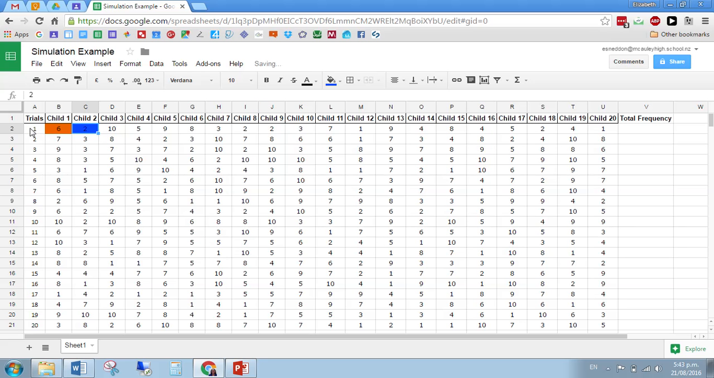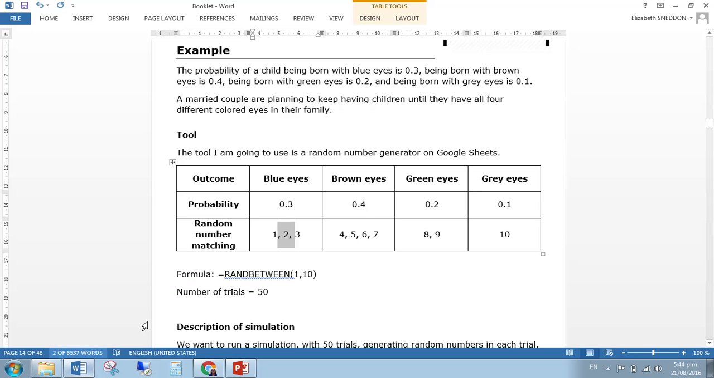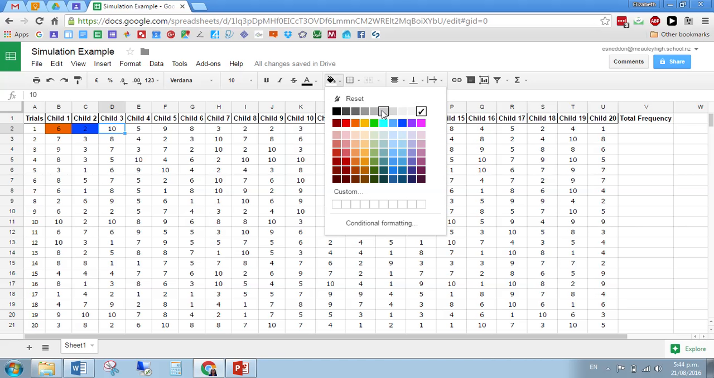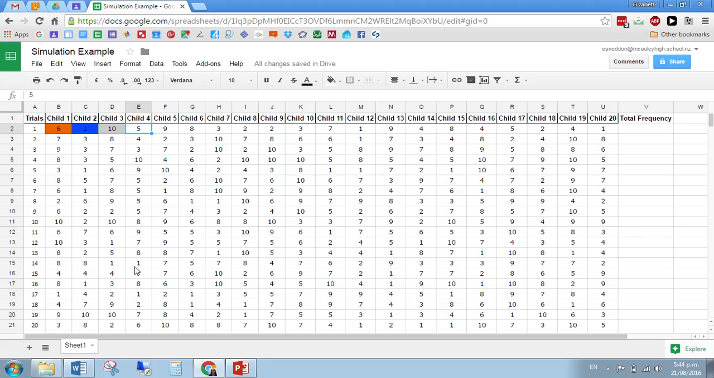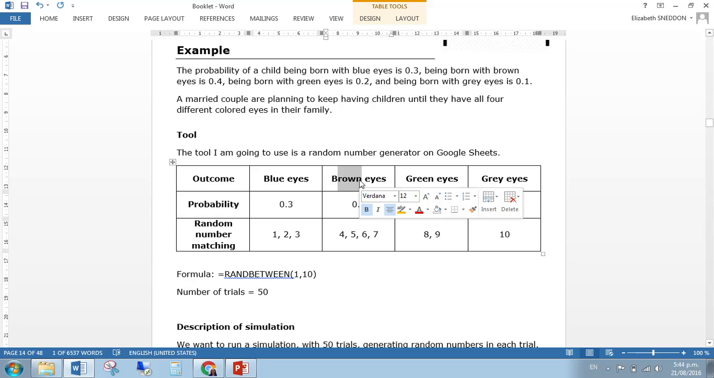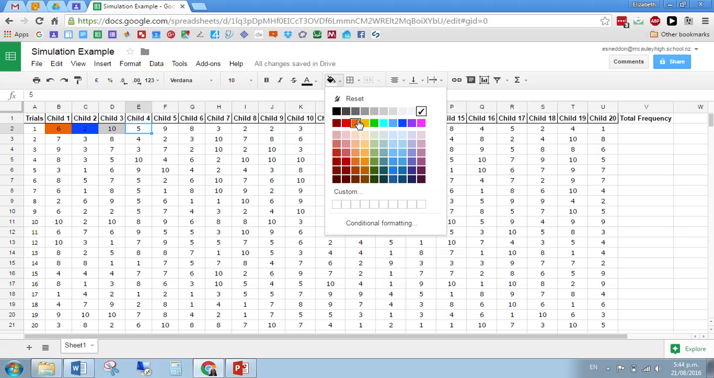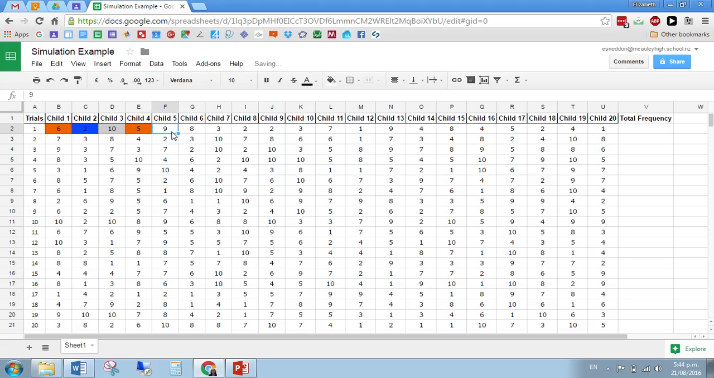So in my first trial, my first child had brown eyes, my second child had blue eyes. Now child number 3 is the random number 10, and the number 10 represents grey. So that means child number 3 has grey eyes, so I'm going to colour that in grey. Then child number 4 here is the number 5. So let's have a look, what does the number 5 represent? That represents having brown eyes. So I'm going to shade that in a brown colour again. Then I get to child number 5 and they've got the random number 9 there.